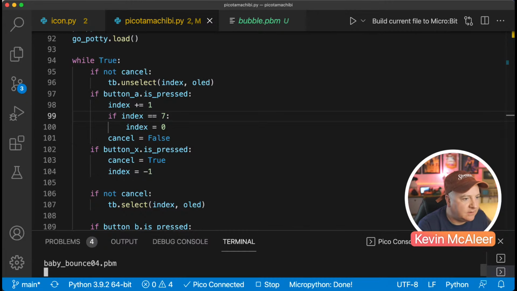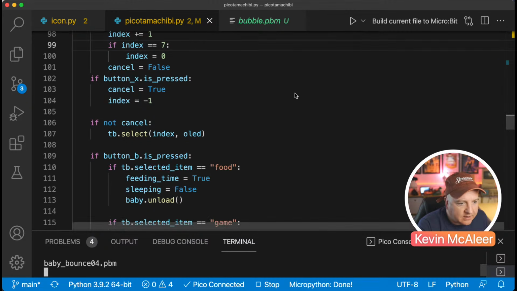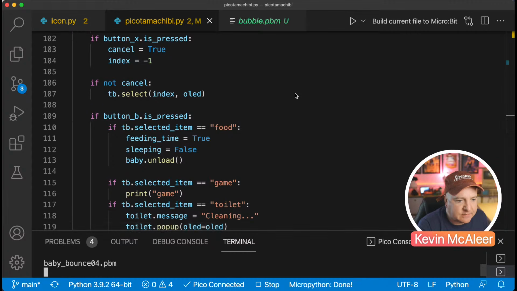Oops, let me just lock that. Okay, so then we have, if not cancel, then TB select index OLED. Do you know what? I can't remember what that does. If not cancel, then select it. Right, yeah, that makes more sense now.